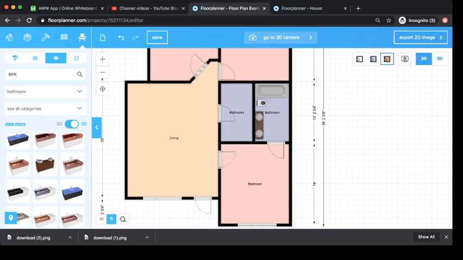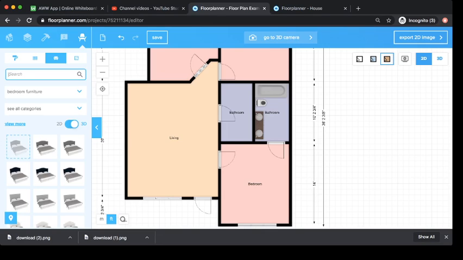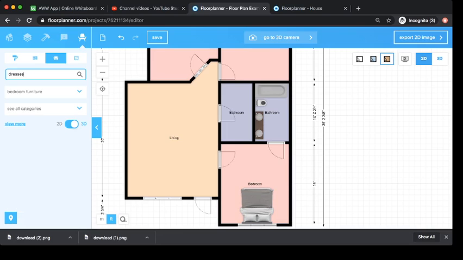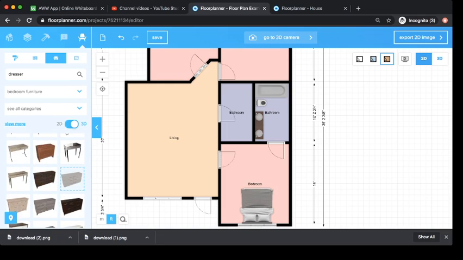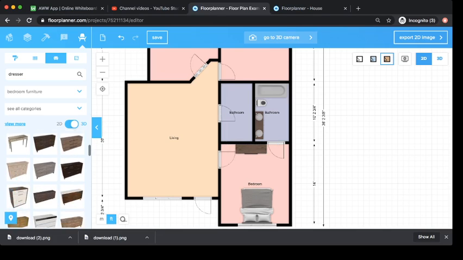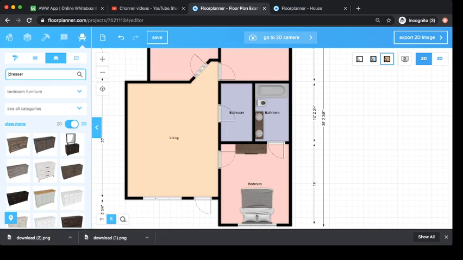So let me go down here and select bedroom furniture. Probably not going to put a sink in a bedroom, but here I can drag in beds. Think about things that go in a bedroom. You probably need a dresser. There's a nice big dresser. There's lots of different styles of furniture you can look at if you want to get into the different styles.